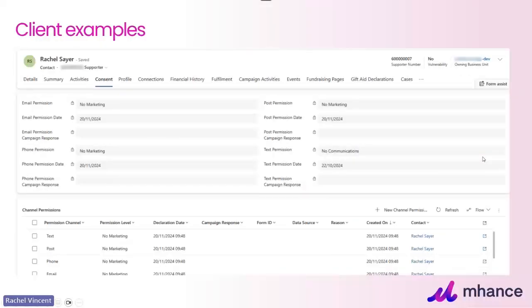Moving to a different client now, and what they've actually done is they've scrapped all of the out-of-the-box fields and they've gone with their own setup, and that's completely fine because we accept every charity is different and Dynamics is completely configurable to meet your needs. So the way that they've done it is they've created this concept of channel permissions, and that's more of a generic thing where they've merged together the consent declaration and the consent channel lines together.